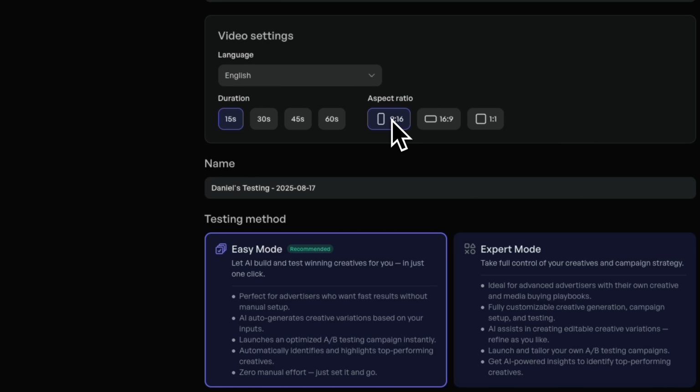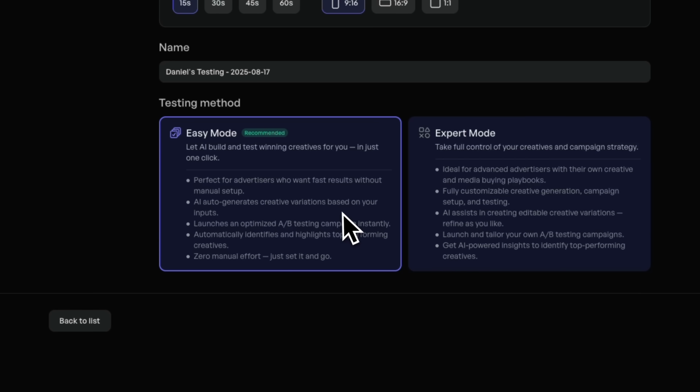9:16 is vertical content, perfect for TikTok and Instagram stories. 16:9 is the traditional landscape format for YouTube and Facebook. And 1:1 gives you a universal square format that works reliably across all platforms, folks. Next is the testing method section, which offers two approaches. Easy mode is for those who want quick results without manual configuration.